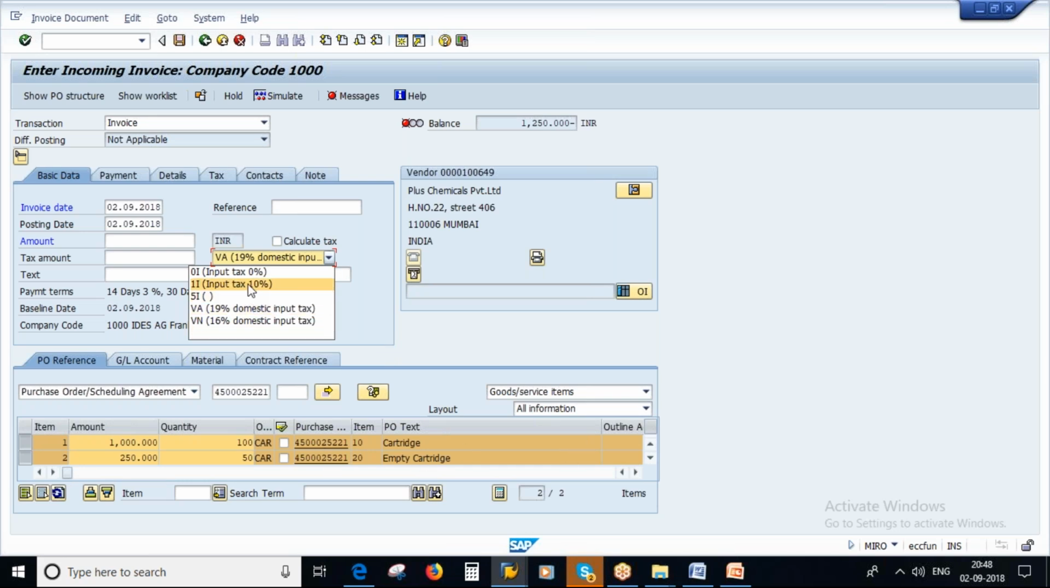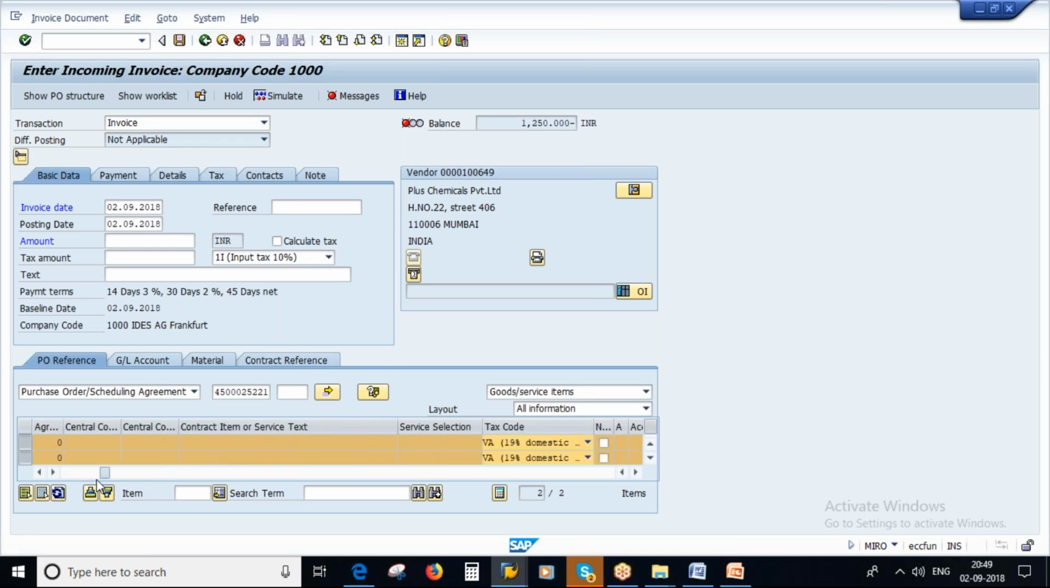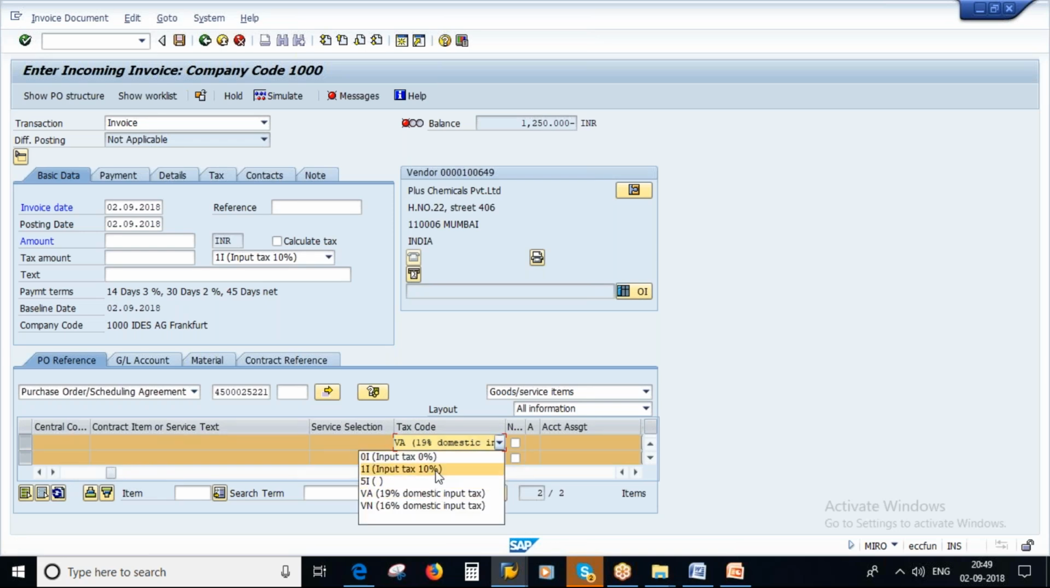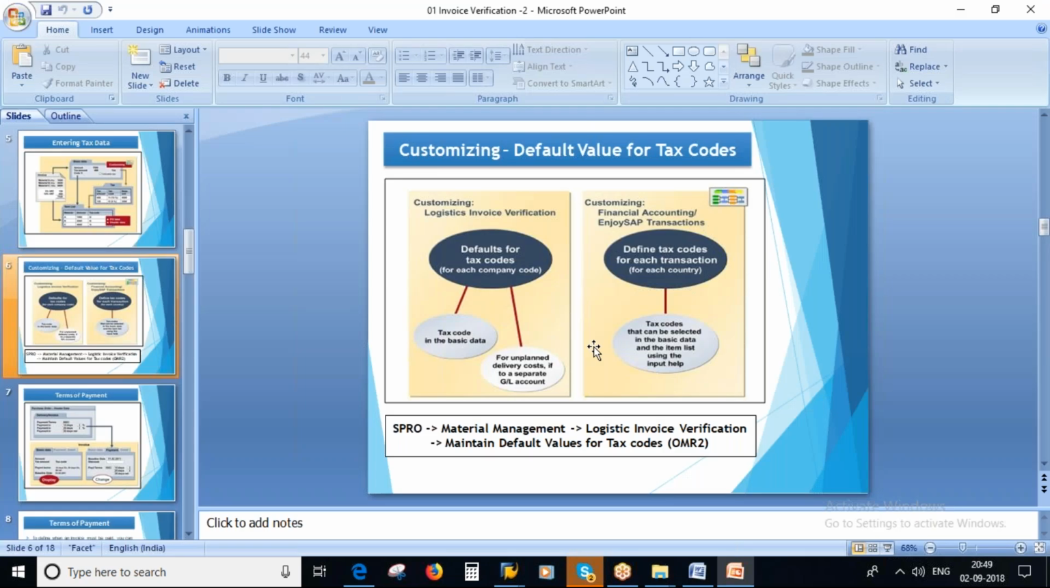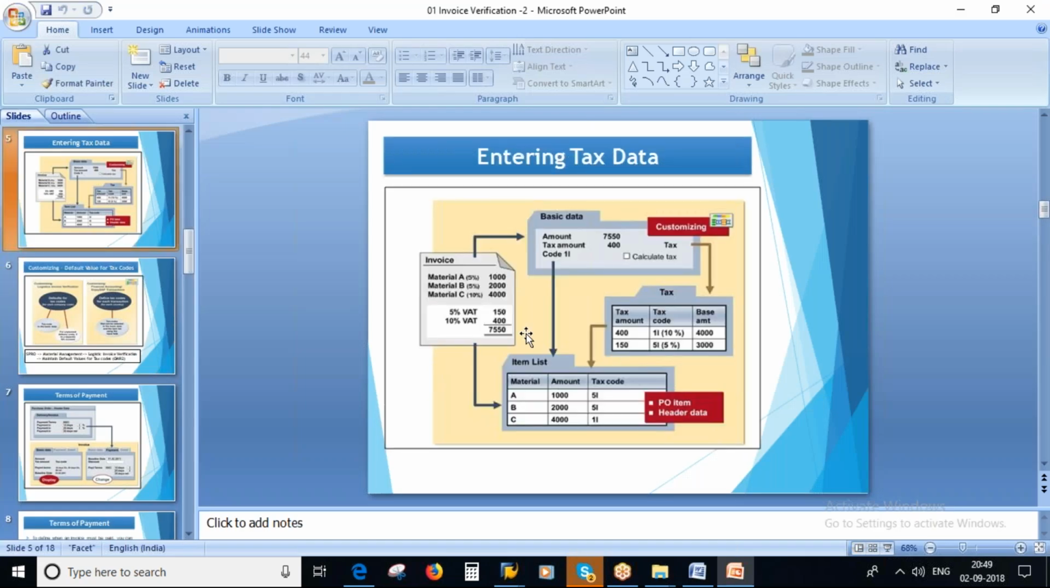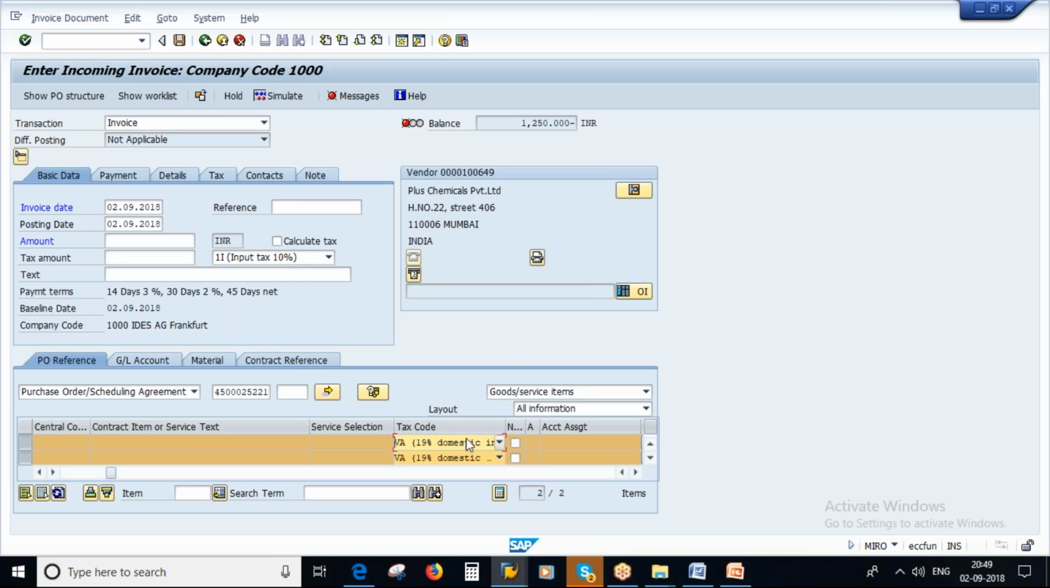So suppose now I change it to 10%, I1 input tax by 10%, enter. If I enter, it will not change at the item level. The old one remains the same. If you want to change it here, you have to change it again here manually. So this is how the tax will work in the invoice verification in the MIRO transaction. If you change at the header level, it will not change at the item level. If you want to change at item level, you have to come here and change it at the item level also.